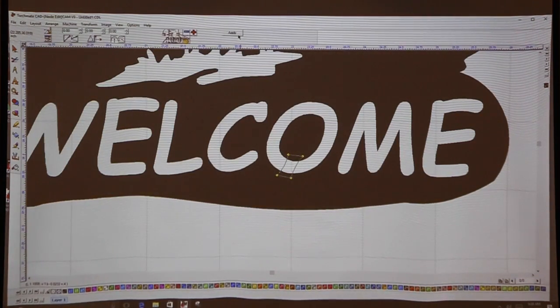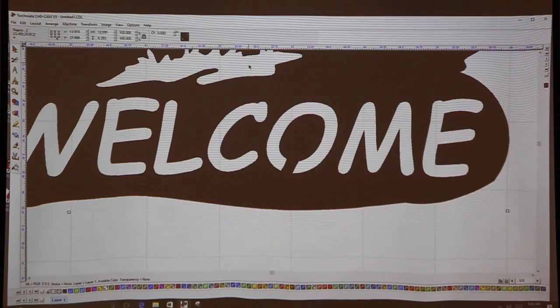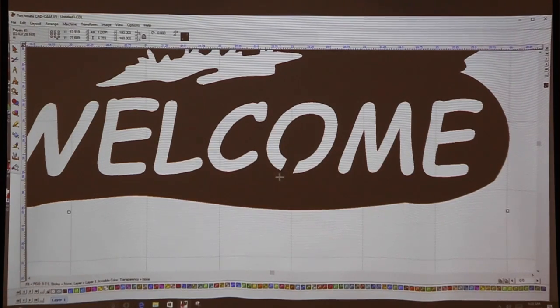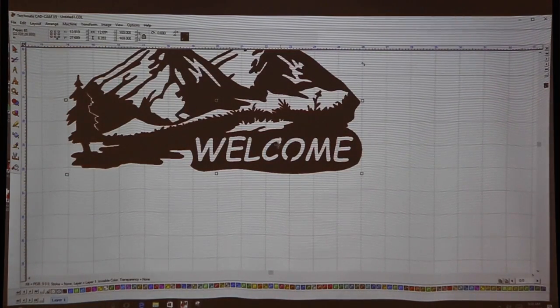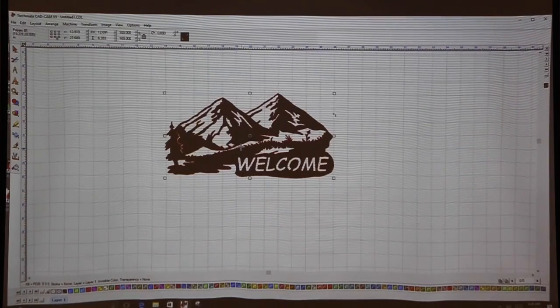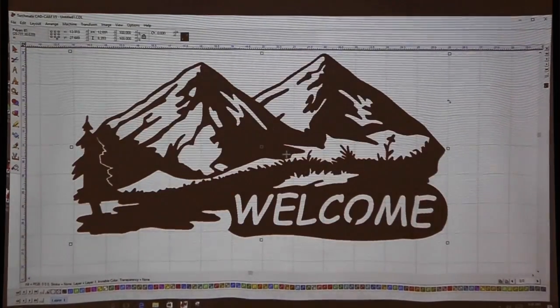I'll press Apply. Now I can Control A for select all, and come back over here to our basic weld tool to weld that bad boy into place. Now, as we can see, we got our mountains, we have our welcome, or whatever you put in there. Now we can go ahead and generate our toolpath.